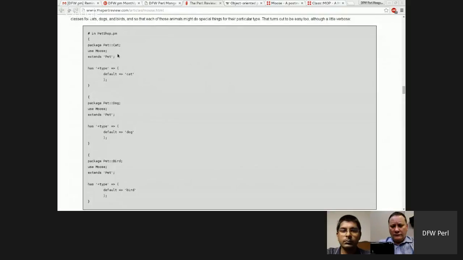Diving in a little bit more, you can see that he's made a pet cat subclass. So a cat, he's saying, is a type of pet. He's also going to make a dog subclass and a bird subclass. And you see what he's doing. He says that they still have a type, but he's saying plus type. What does the plus mean? It's an override. It means that it overrides the default of the behavior that it inherited.